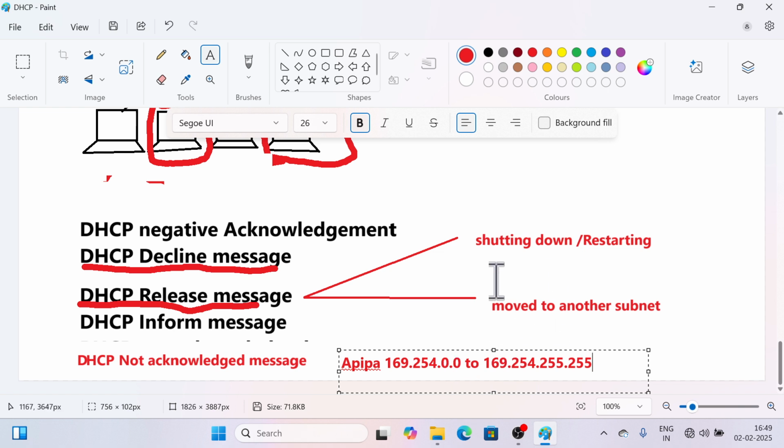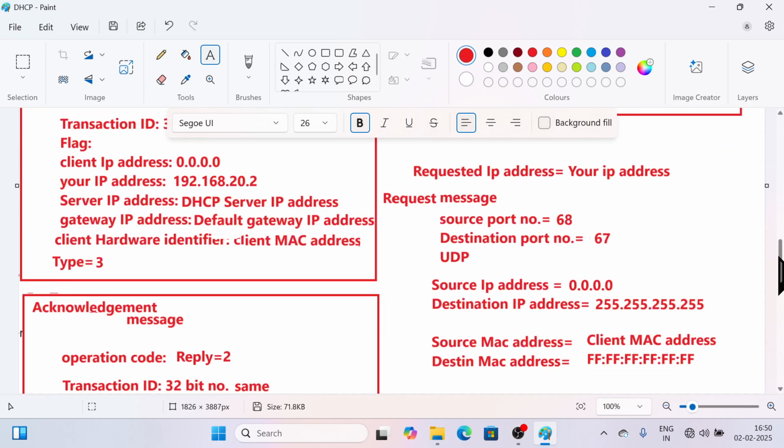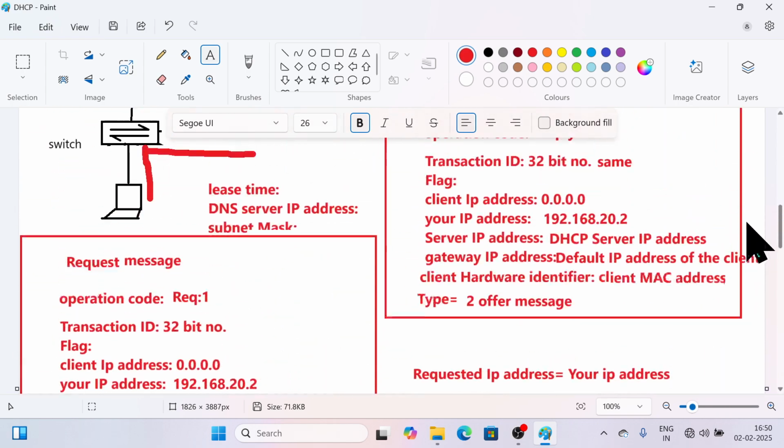But this allows limited local connectivity, but no internet access. It will get limited local connectivity, which we can use for local communication. Okay, that's all about DHCP.